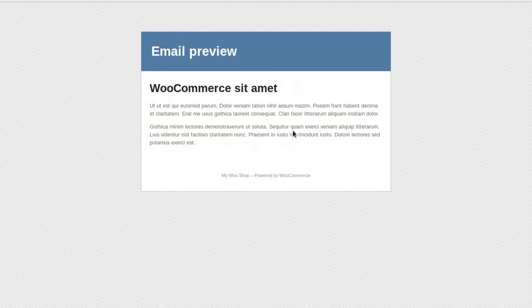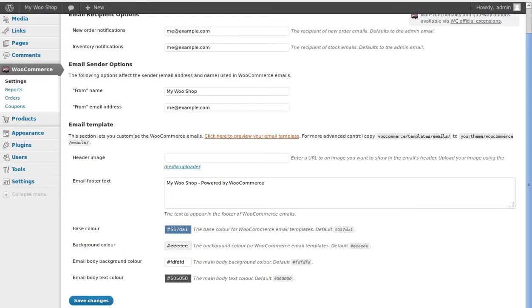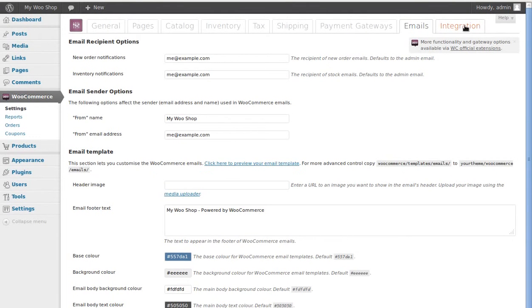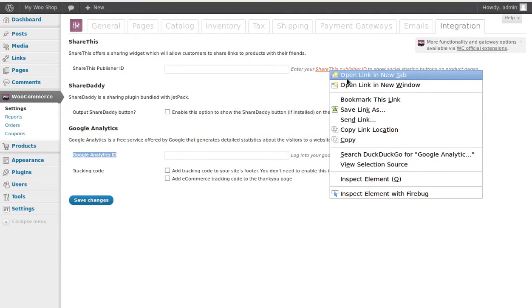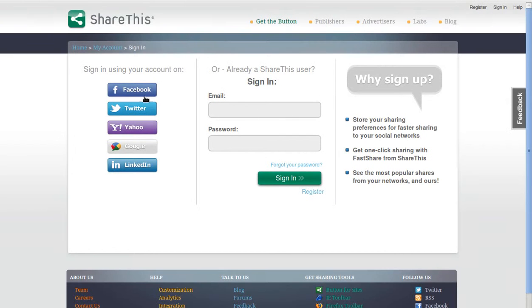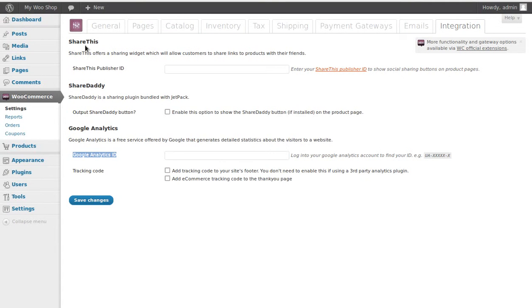This is basically what the email will look like when it arrives. So that's that one done. Integration: there's Google Analytics, and I don't know if you know what share buttons are. It makes it easy for people to tell their friends on Facebook or LinkedIn or wherever about your shop. So you might want to add these share buttons, and it's easy to do.